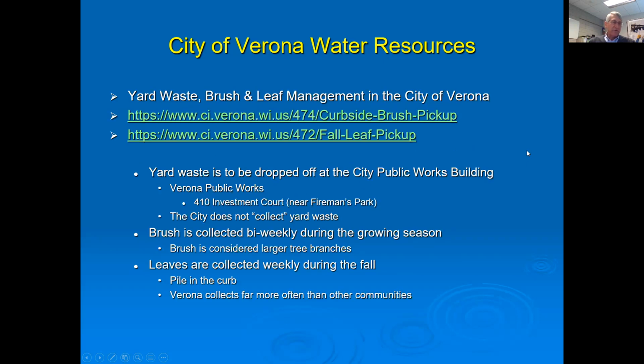A brief word on yard waste, leaf collection, and that sort of thing. A couple of links to websites that you can go to. The crux of the issue is the city does not collect yard waste. We do not go around and collect your grass clippings. We do, on a bi-weekly basis during the growing season, collect brush and the larger woody vegetation that you might trim from vegetation in your yards.